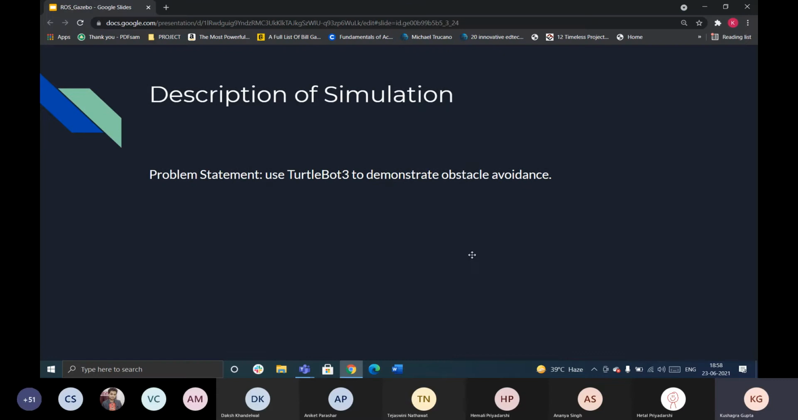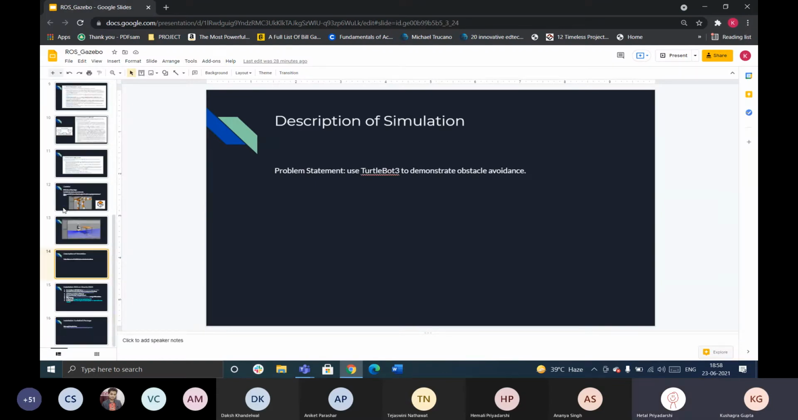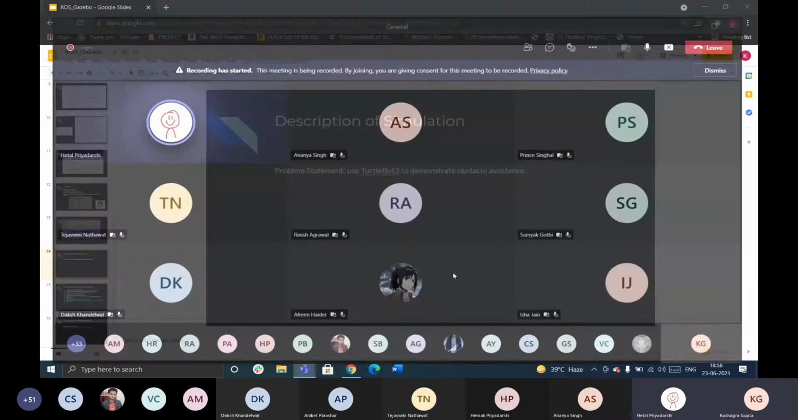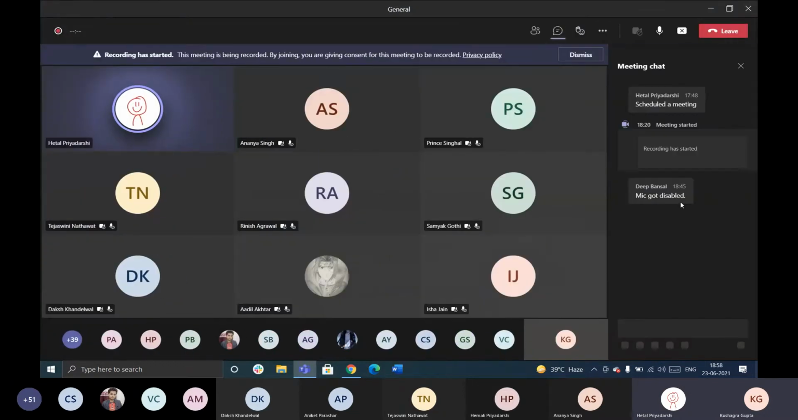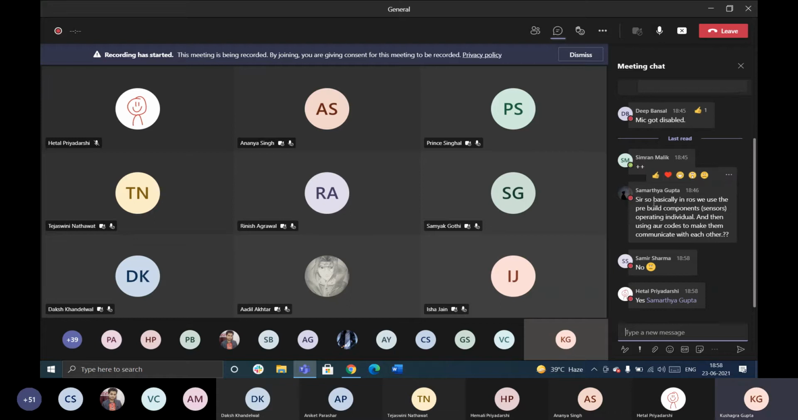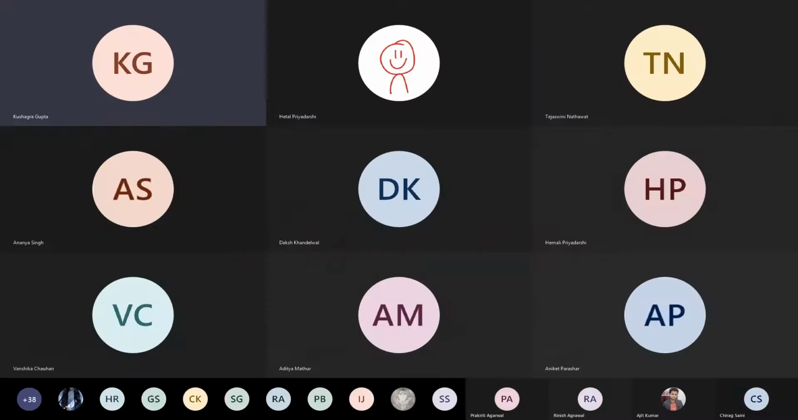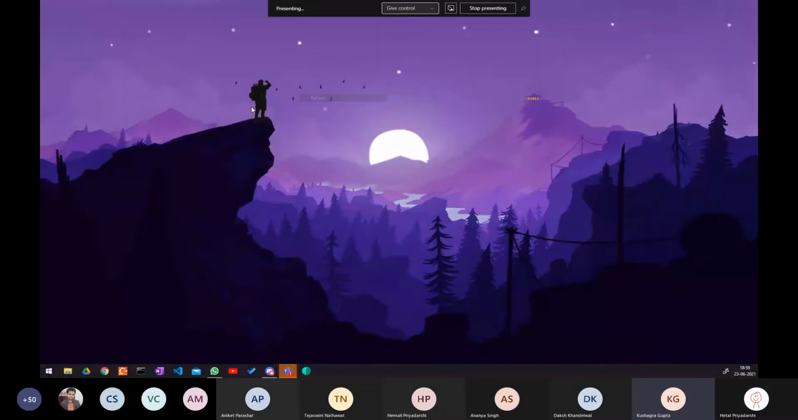I think now we can switch over. Hetal can take over and show you stuff. Just 1 second. Any sort of doubts or anything, you guys can write in the chat. So basically, ROS use. Yeah, Samarth, that's a sort of the gist of it. I won't say it's completely correct, but you can say this is one of the things you can do in ROS. Again, we are talking at very abstract levels. So yeah.